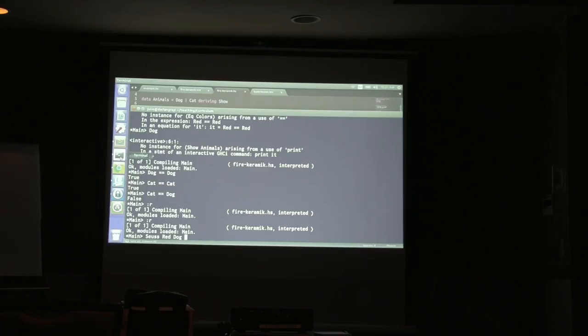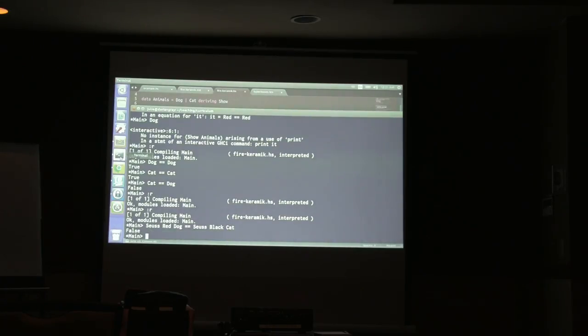Red dog. You might need to paren that. Maybe. Let's find out. We're going to live on the edge. Yeah, I don't think you do for Eq. All right, so we have a working Eq instance for our product type.